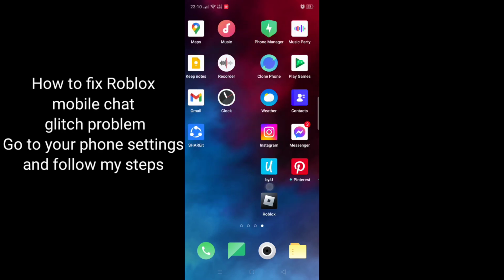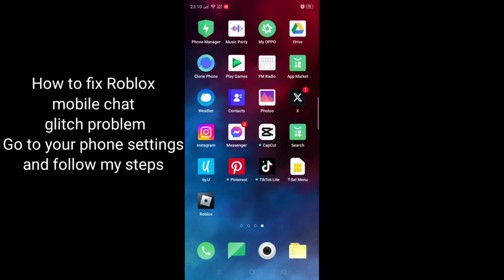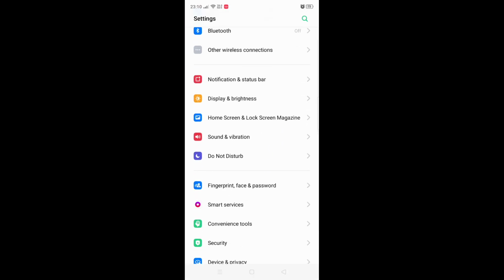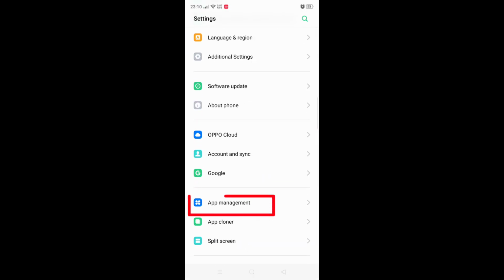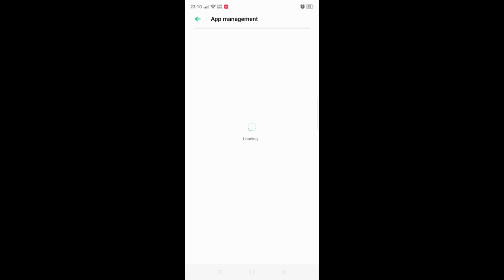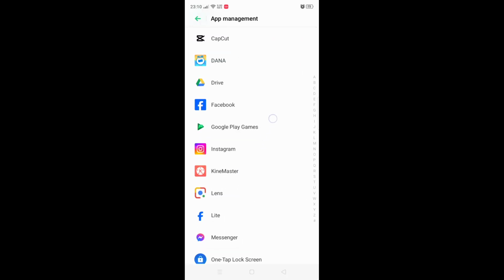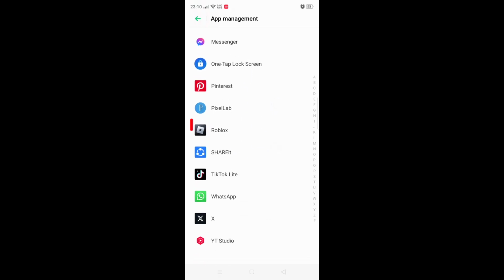Here I'm gonna show you how to fix the Roblox mobile chat glitch problem. First, go to your phone settings and then choose App management. Wait for a moment. Here choose Roblox.